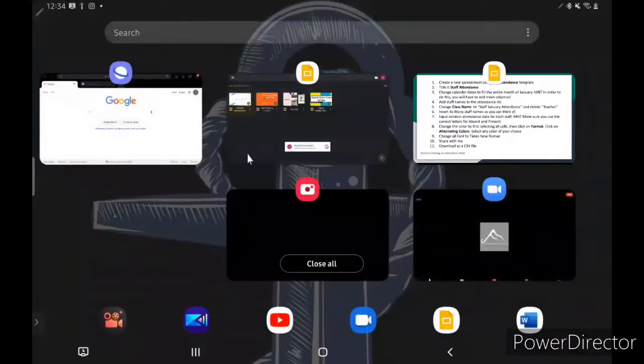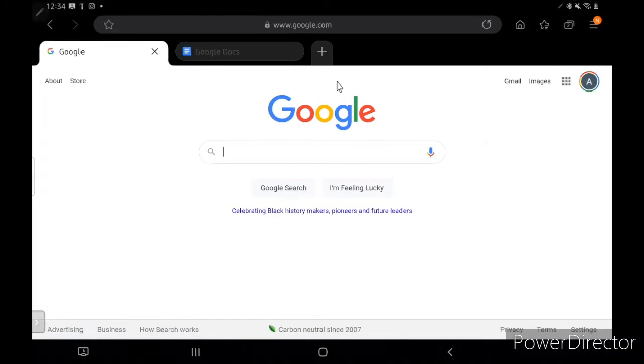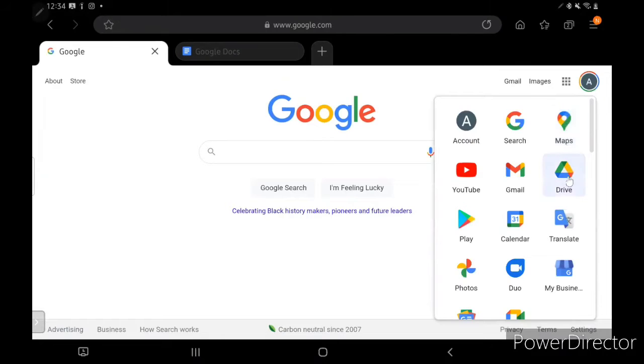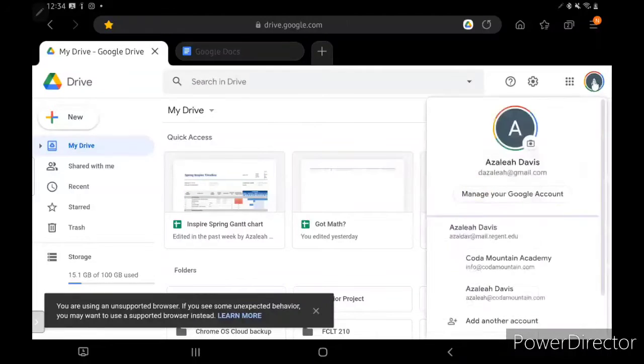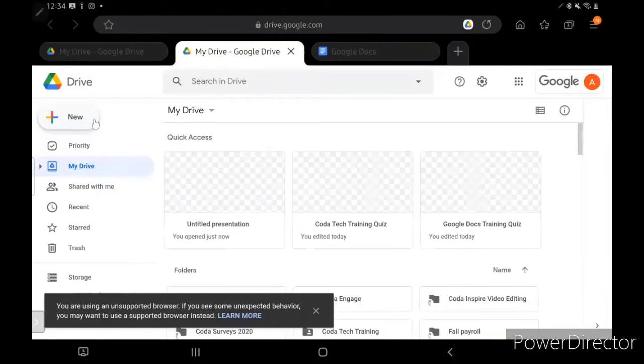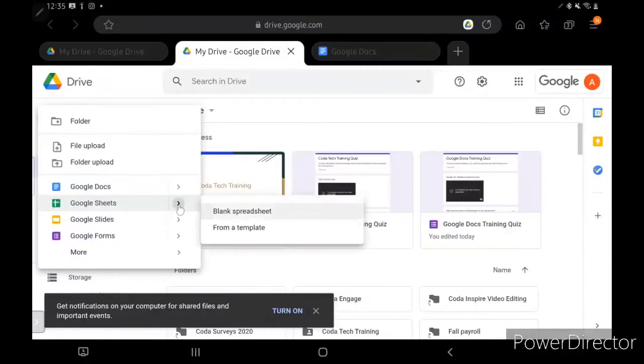So same as before, I will be going to my Google page. I'm looking for Drive. Once I go to my Drive, I'm going to click on New. And when I click on New, I'm going down to Sheets this time. From there, I'm going over to the right, and I will select from a template.